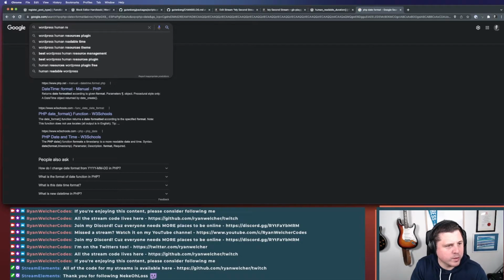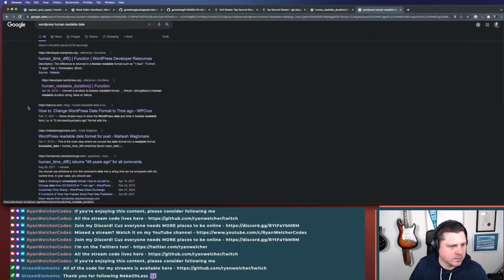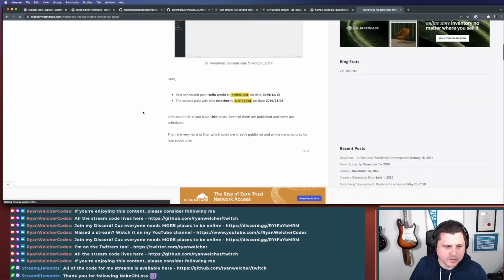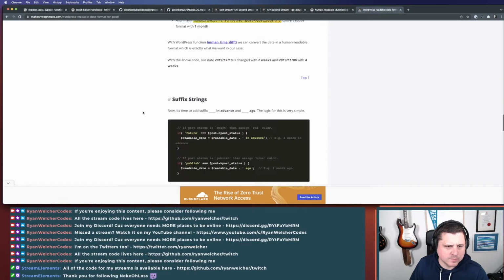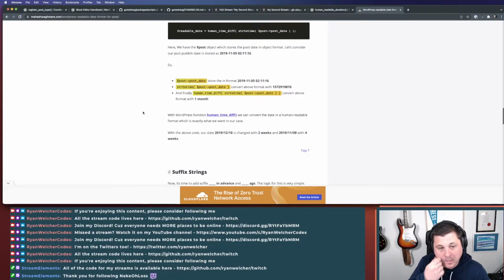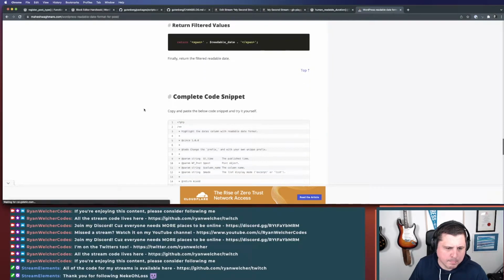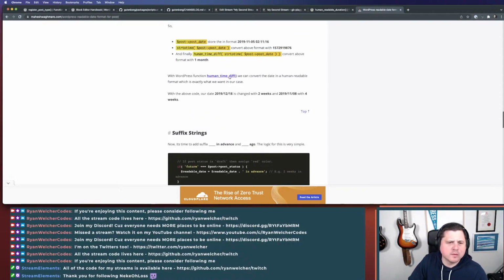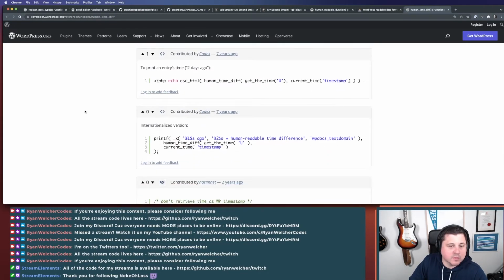Human readable date. Is there something in there? Human time diff? No. I just can't remember the name of the function, or can't think of a function that I want to use. It's human. Oh, human time diff. What does this thing do? Maybe this is the one I'm looking for.